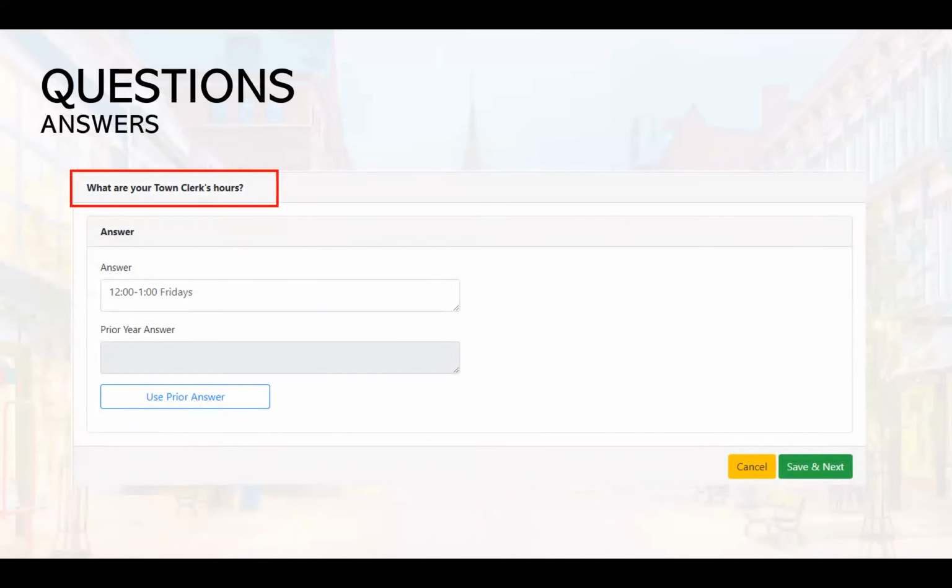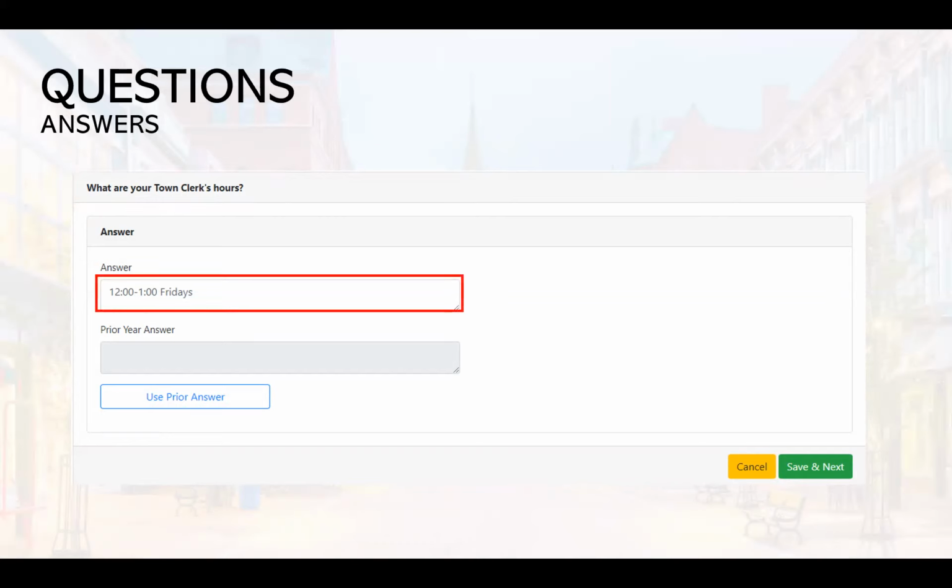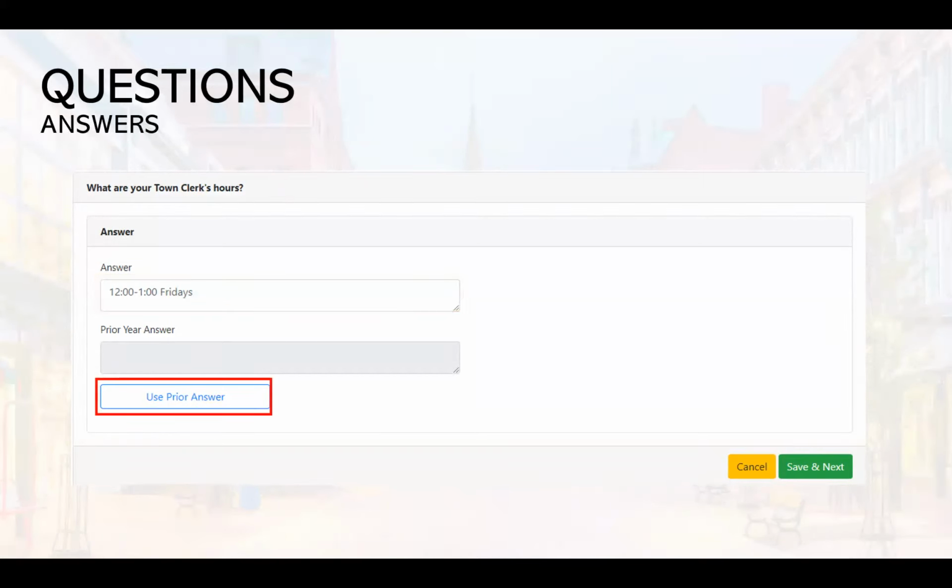So taking a look at answering the questions, and again, this will be accessed through that actions menu. The question will appear up here. What are your town clerk's hours? We put in the answer here, 12 to 1 on Fridays. And notice we have this use prior answer button.